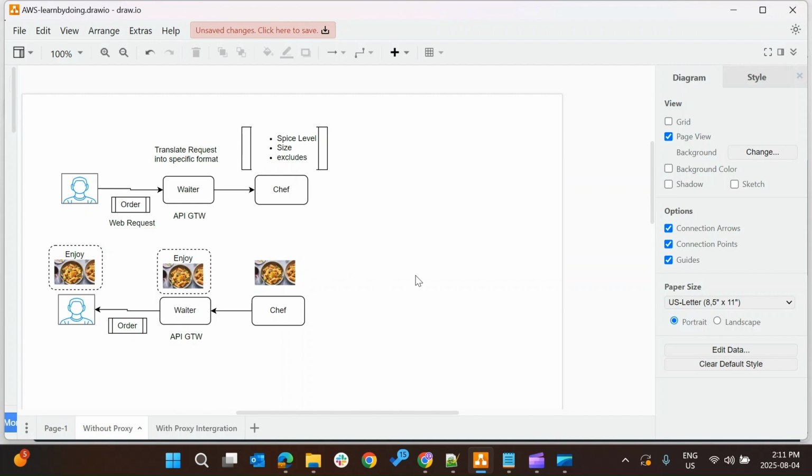It does require a mapping template. What does that mean? The order given by the customer was in a certain format, given orally, but the waiter has to transform that order and put it in the specific format which the chef understood. This mapping has to be done when you are not using proxy integration.